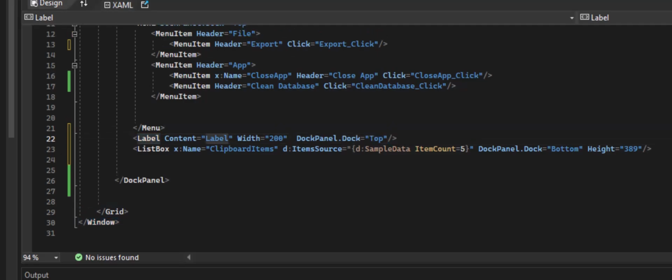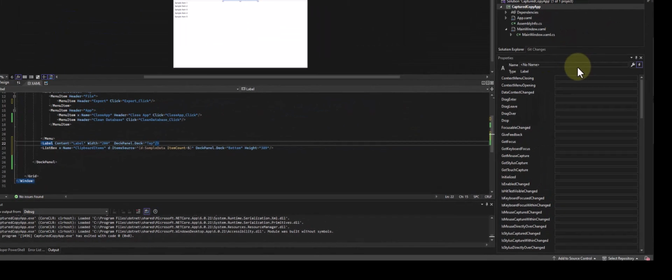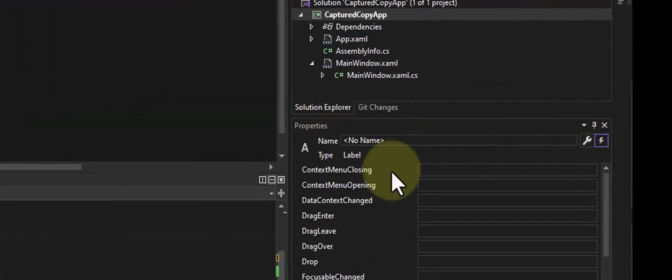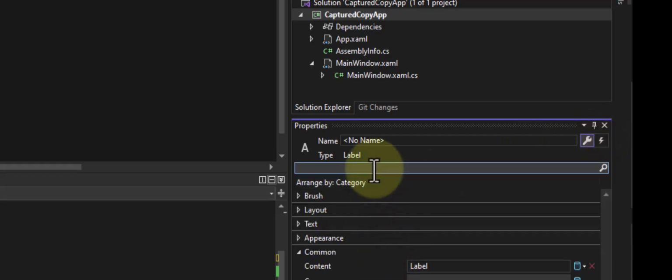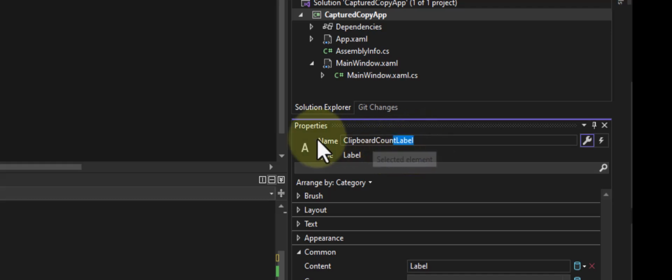So right now we can see our label here, and we're going to go ahead and name that label. So I'm going to select that label. I'm going to go over here to my properties. If I don't see the proper section, let's say if I'm still stuck here in the events tab, I'm going to go over here to the properties tab. Once I'm over there, I'm going to go to the name category, and I'm going to name this, consider how many things we copy. So we're going to say clipboard count label, okay? Clipboard count label is what we're calling it.